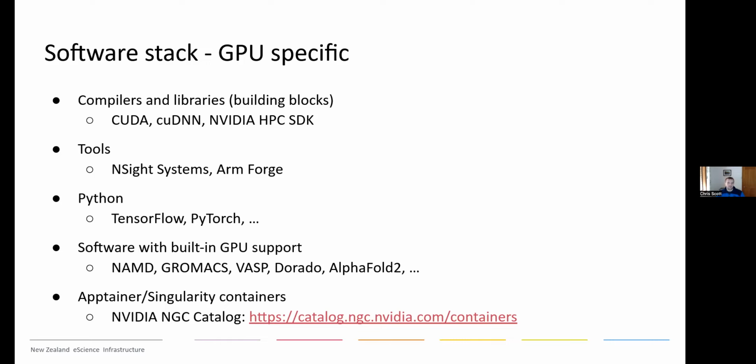We have other software with built-in GPU support already, such as NAMD, GROMACS, VASP, Dorado, and AlphaFold, and there'll be many other ones as well, but these are just some examples of codes we've worked with recently that have good GPU support already. And the final point is that we support Apptainer and Singularity containers on NeSI. So, for example, you could go to the NVIDIA NGC catalog, which is a whole host of HPC applications with GPU support in container form, and you can just pull a container from that catalog, and then you'll be able to run it on NeSI. We have documentation on our support site about how to do that, and it's a really easy way to get started with GPUs if they have a container with your application.